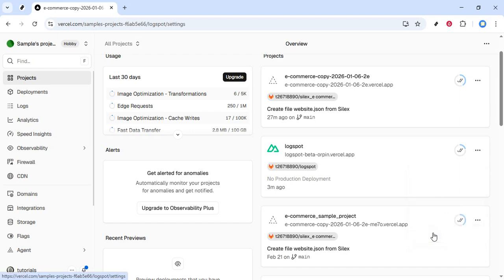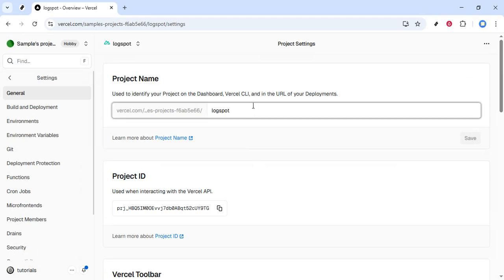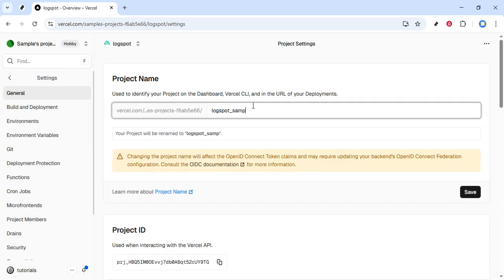In that drop-down, look for the option labeled Settings and click it. This will take you to the settings page for your project. The settings section is where you control most of the configuration for your project, including its name, environment variables, domains, and other advanced options. Once you're on the project settings page, stay on the general or overview section where you can see the current project name.